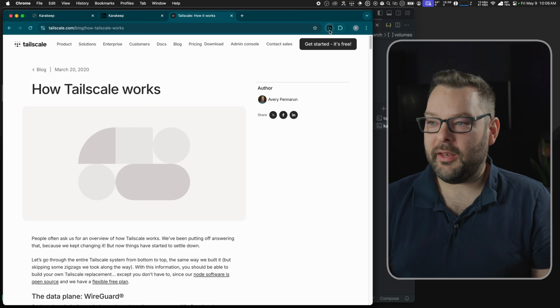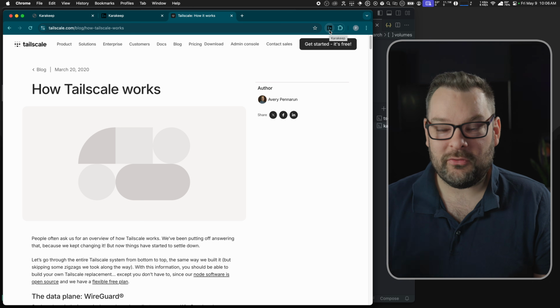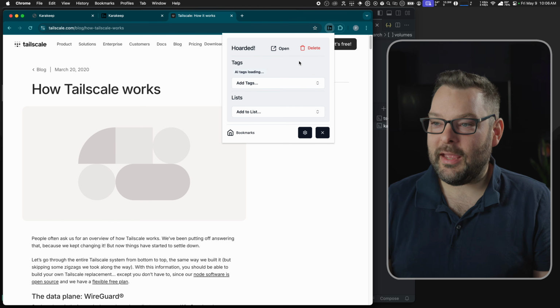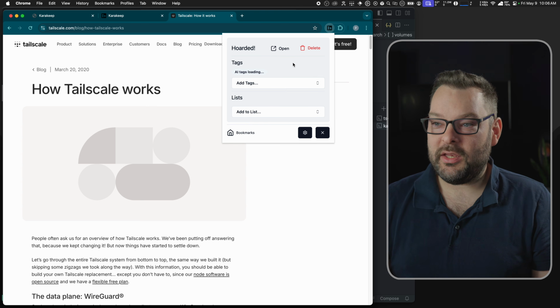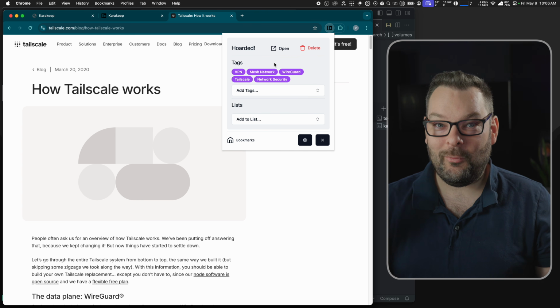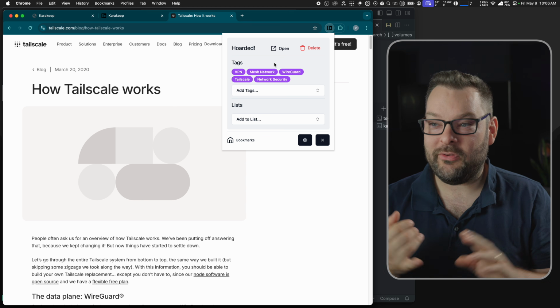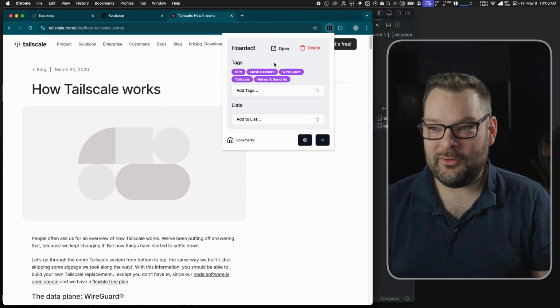Now, if I click on this button up here, I've added a Chrome extension to my browser session, which again, we cover towards the end of the video. And this allows me to hoard this web page inside of Karakeep. And you can see there's no user intervention. It's figured out what the tags are for this specific video: VPN, mesh network, WireGuard, Tailscale, network security. That looks good to me.